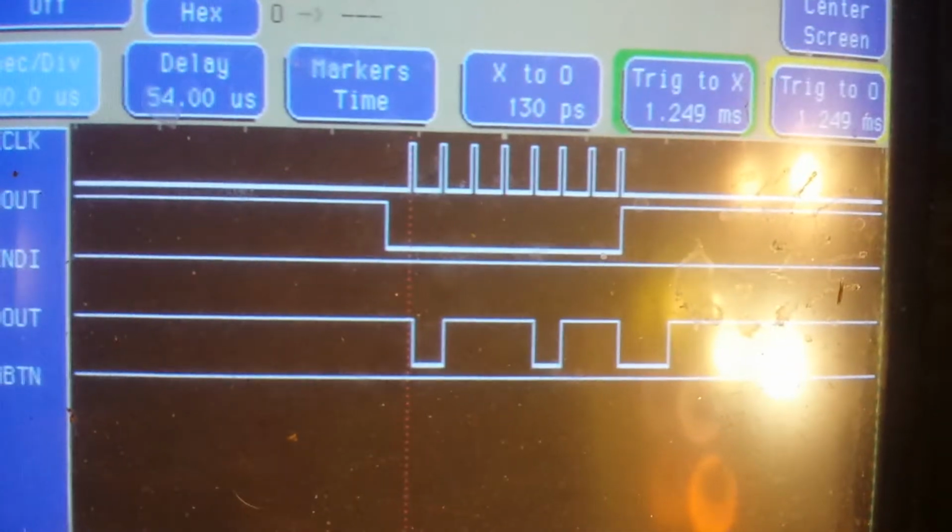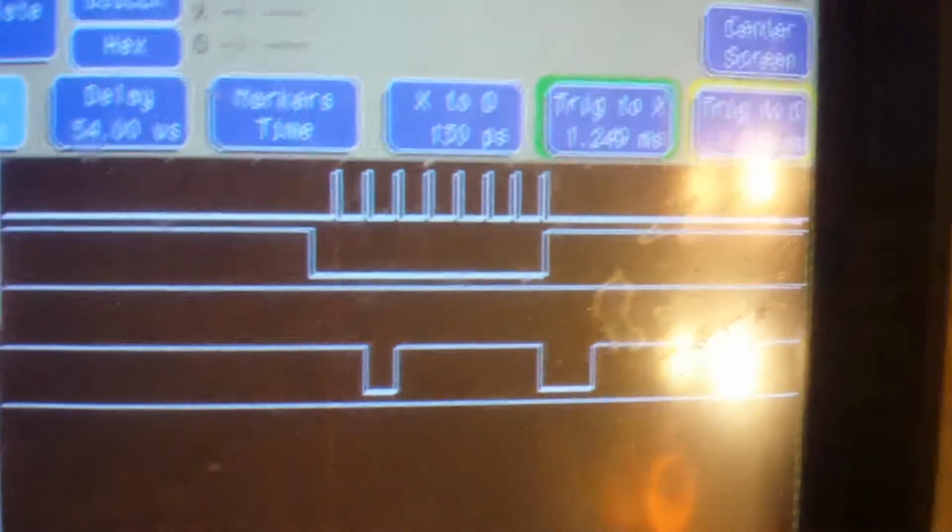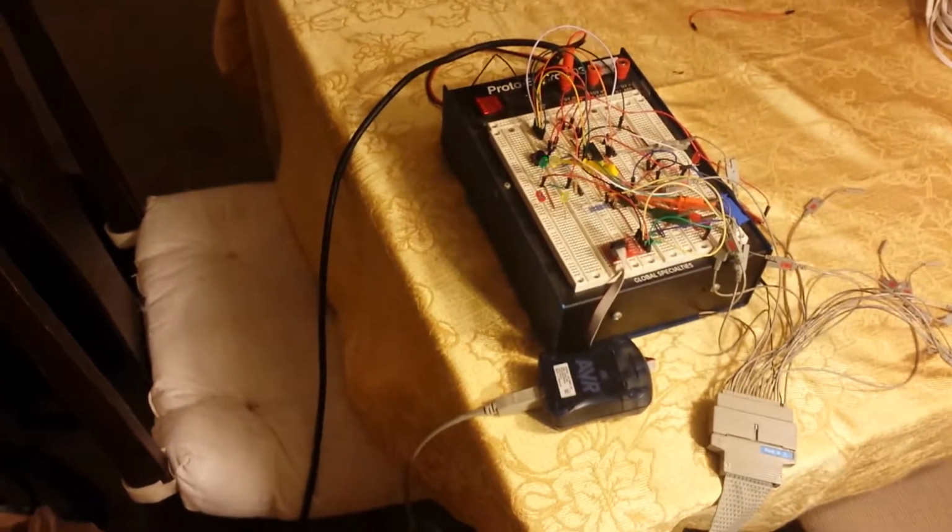And every time I push it, the same thing is going to happen. We're going to get different serial data on the SPI transfer. So there's the clock, and there's the data lines. And that is the SPI data transfer.